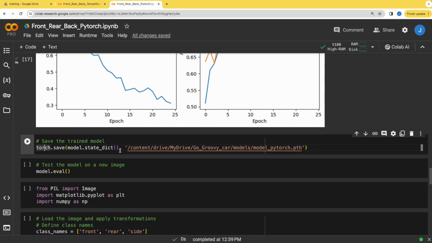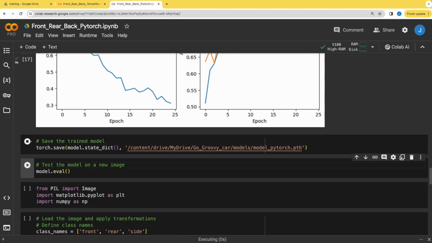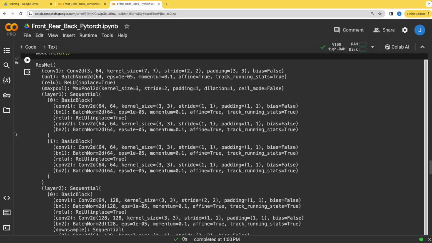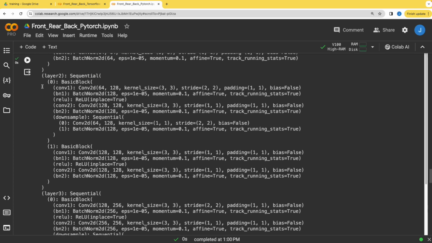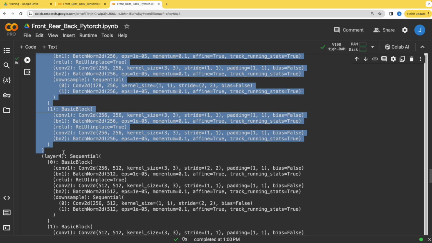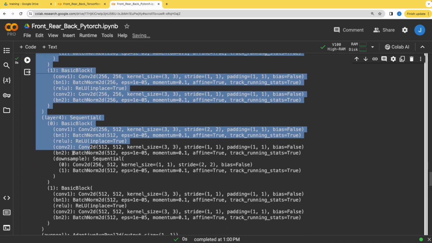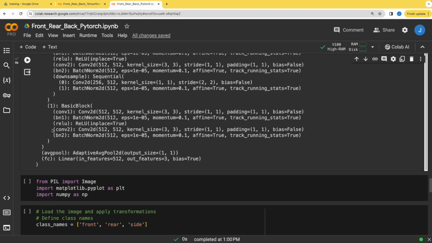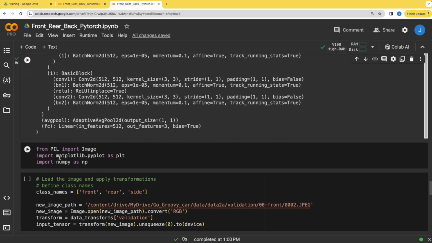After the model has been trained, you can save the model in the form of a dictionary, and you just need to take care that the file name ends with .pth, because this is a PyTorch model, right? So torch.save. What it will do is save it in your drive. Then you can retest the model whenever you want to. This is how the model will look if you just call model.eval. It will give you the basic idea of all the layers in your model, whatever convolution layer, batch normalization layer, and fully connected layer are there, with the help of this eval method.